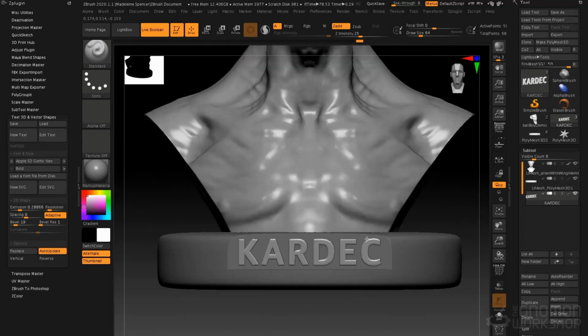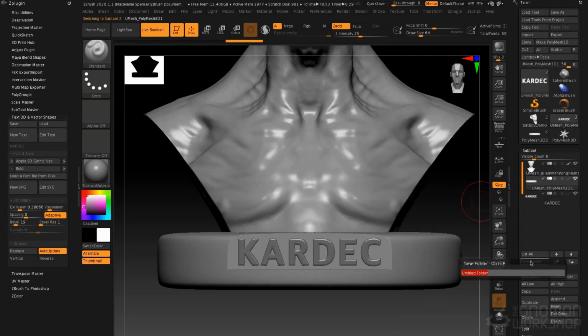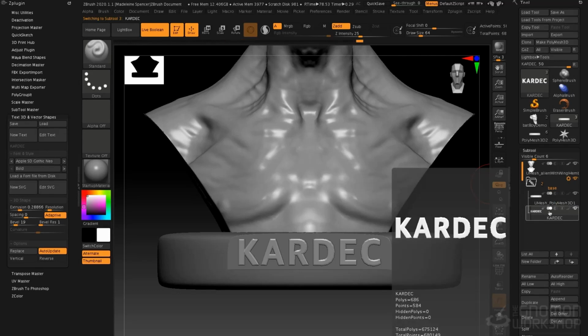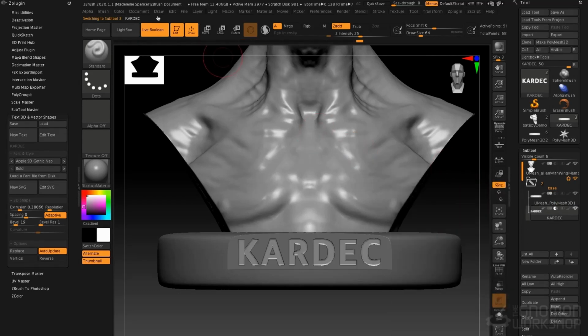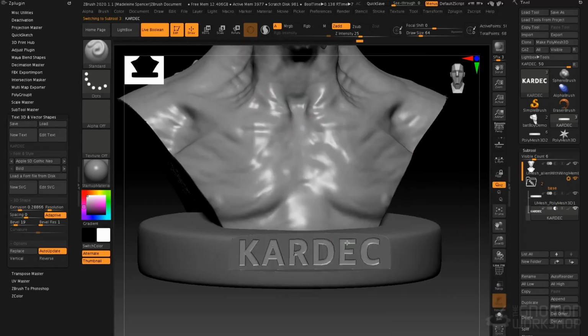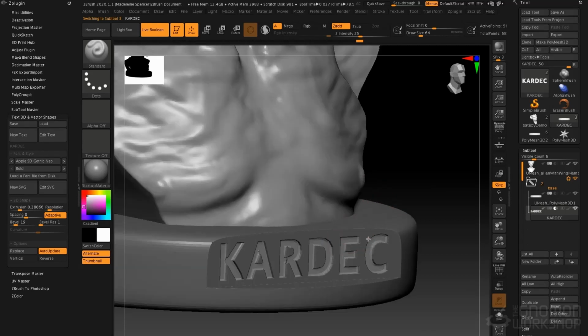Now I can leave it like this if I want it to be embossed, if I just want the letters to be raised. However, what if we'd like these letters to be carved away? In that case, I'm going to select the base and I'm going to create a new folder, and we're going to call this base. Inside the folder, I'm going to place the text. Select that and set it to subtract. Now, as long as live boolean is turned on, you see that's actually going to subtract that text like so.